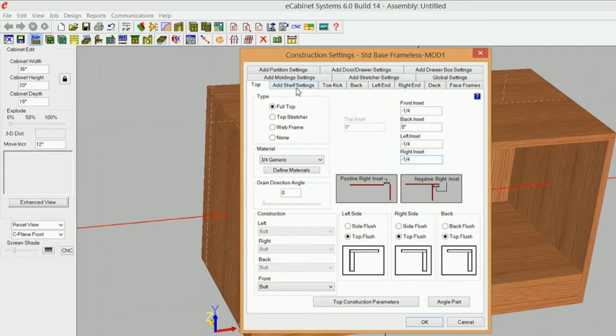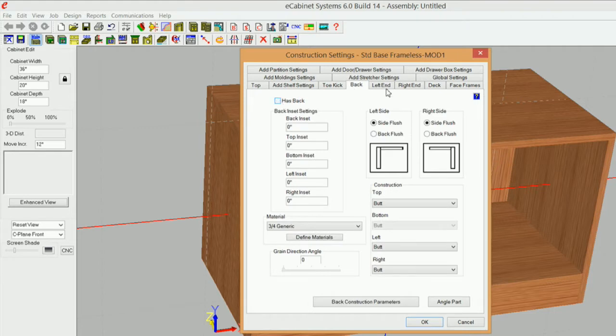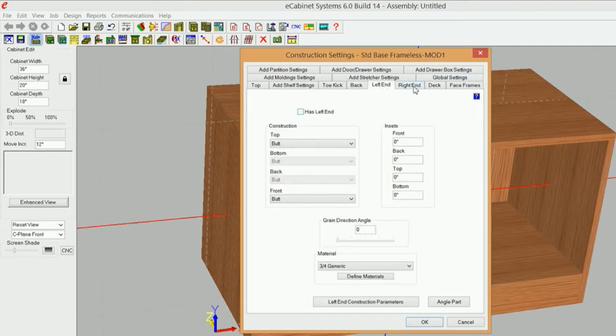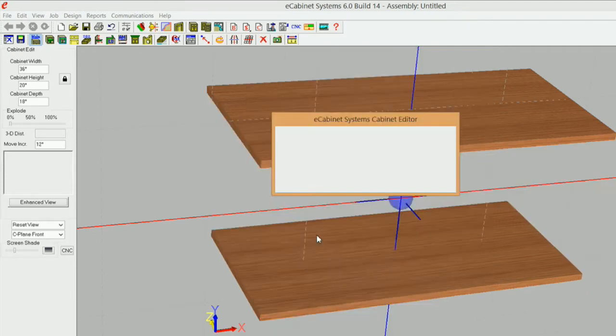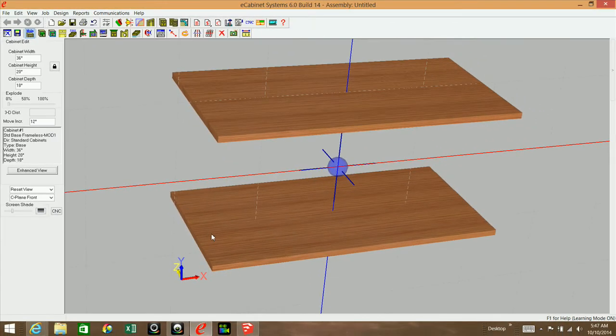Okay, now let's go to the toe kick here. We're going to leave all this like it is, and I'm going to uncheck has toe. And I'm going to remove the back. I'm going to uncheck has back, and uncheck has left end, and uncheck has right end. I'm going to click OK. Now as you can see, you saw that deck move. That's because we removed the ends.